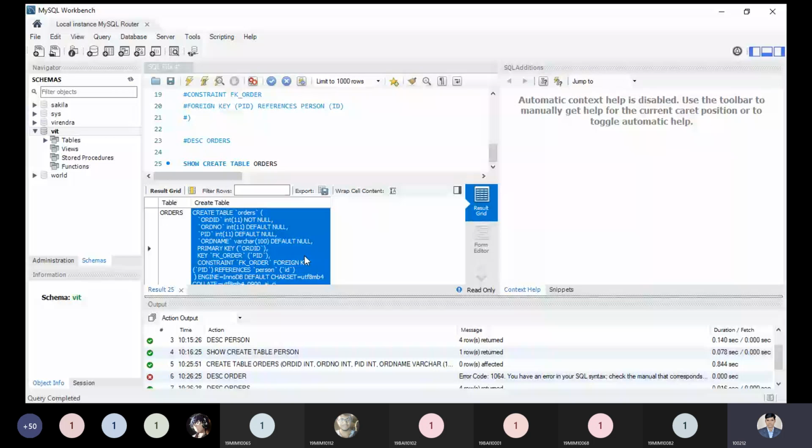So we have created the foreign key so far. Yes, please tell me. Any doubt here? Do you have any doubt? Then you can ask me. Yes, please tell me. No doubt.